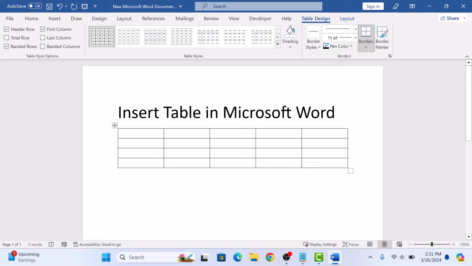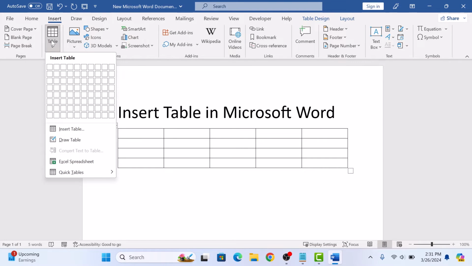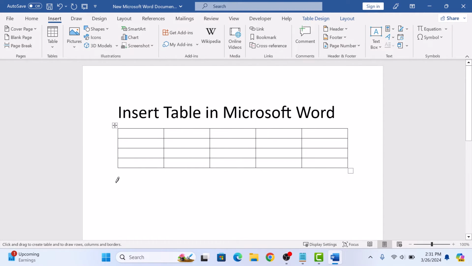If you want more flexibility in designing your table, then you can choose the Draw Table option. So click on Insert, Table, and then click on Draw Table. Draw lines to create the rows and columns of your table.